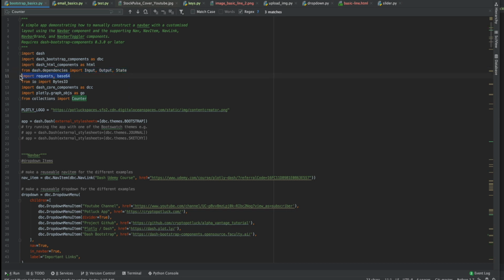Other than that, we have requests and base64, which are for image processing. Same thing with bytes.io, that's also for image processing. And then we have Dash core components. We just need plotly graph objects. That's just a regular Plotly graph. The cool thing is, because this is developed by Plotly, Plotly and Dash are two different things, but because Dash is the more advanced version of Plotly, you can easily, with no stress at all, bring regular Plotly graphs into a Dash application and just make it work. Then you have collections, and this is just for Counter.